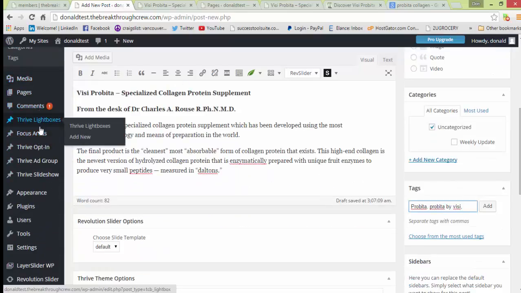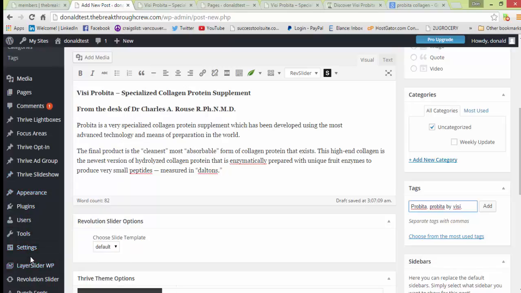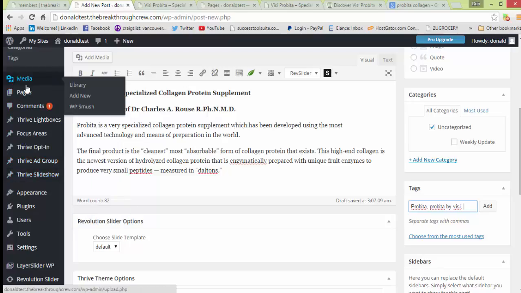Your Thrive Themes Lightbox, don't worry about any of this right now. We will get into this in future stuff. But for now, all you need to realize is that this is a substantial amount of amazing tools that are already set up for you. You don't need to worry about them for now.